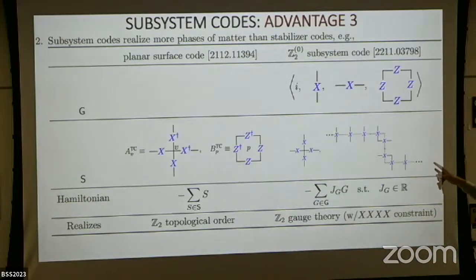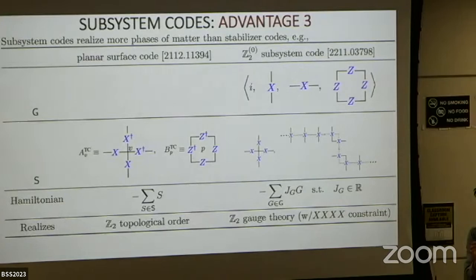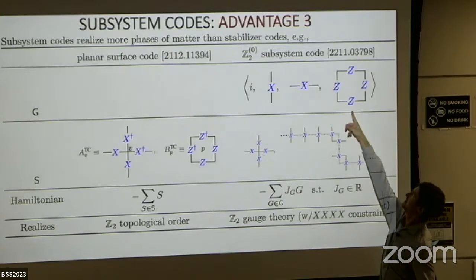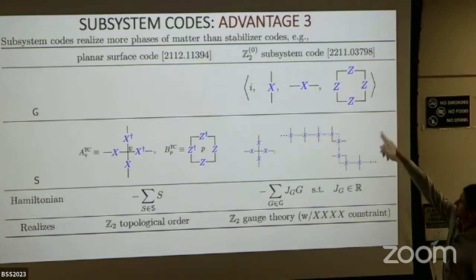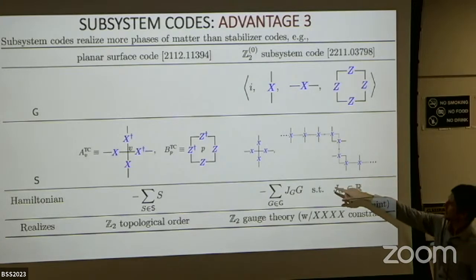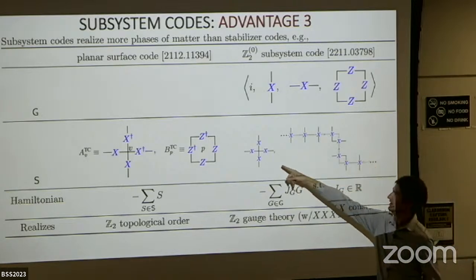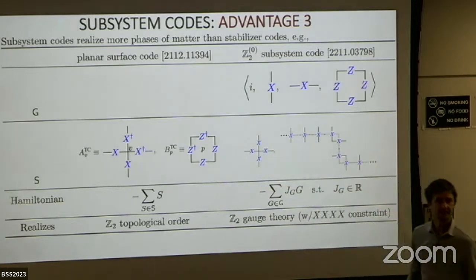But they can be obtained via subsystem codes. So here's another example that's very closely related that slightly extends the parameter regime of the surface code. And here's how it does so. So this is a gauge group here, and this gauge group is just single X's in a plaquette. And the stabilizer of this is just a bunch of non-contractible string X's and little star X's.